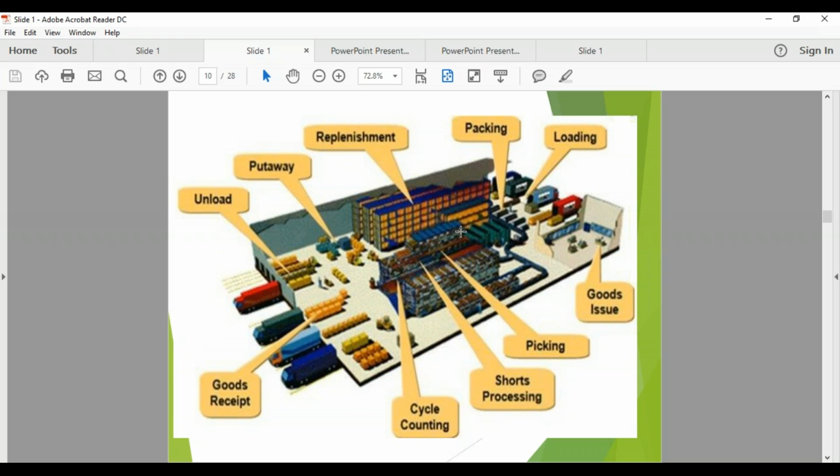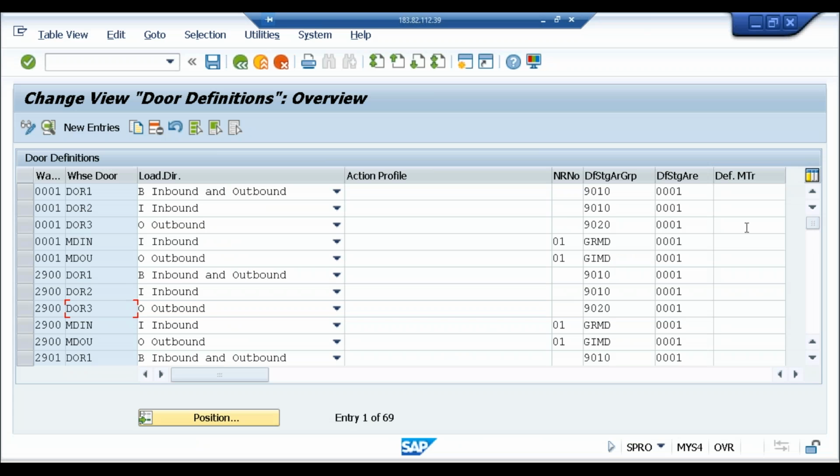In the same way, with this inbound and outbound, some of the warehouses will not have this facility, so they'll create one door for both inbound and outbound. So both the inbound and outbound activities will be done from the same door. That's where we have the three things at the system level. You see here, we have door one, door two, and door three. Door one is created as inbound and outbound. Then we have door two as inbound, and door three as outbound.